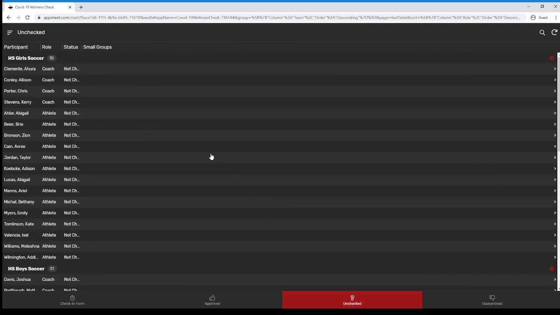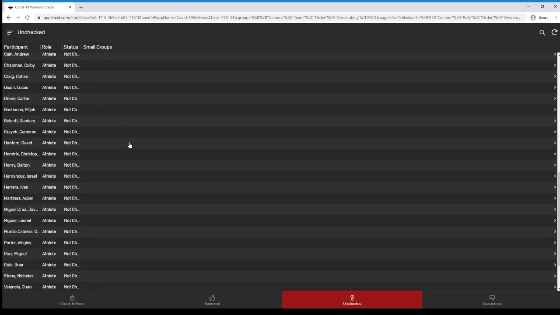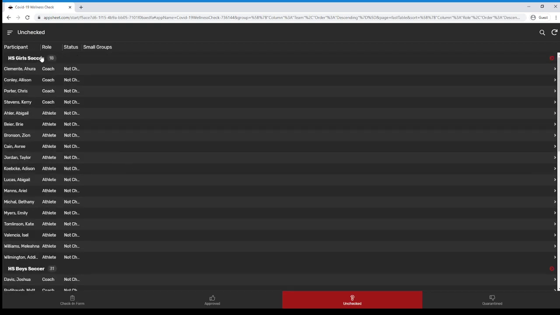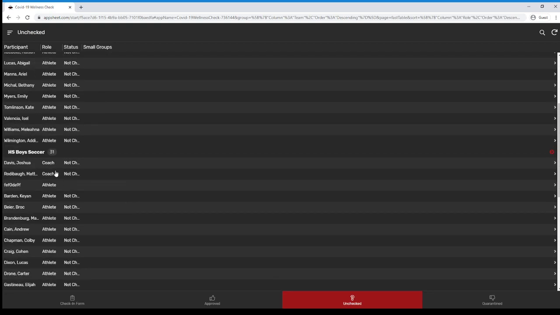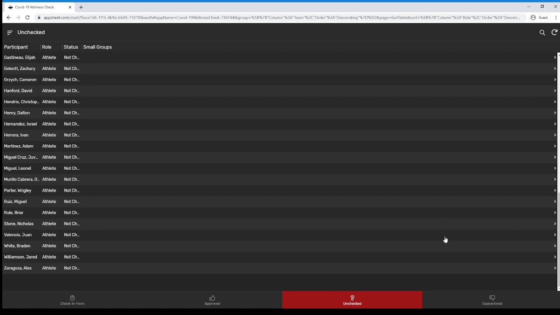If you click on the unchecked tab on the bottom, it'll give you a list of everybody that you can see there. I've got girls soccer and boys soccer. Nobody's been checked in yet. The quarantine tab will show you kids that either have a temperature or said they had a fever or were in contact with somebody that had COVID. They'll all be in here for the day, and this will empty out every day as well.